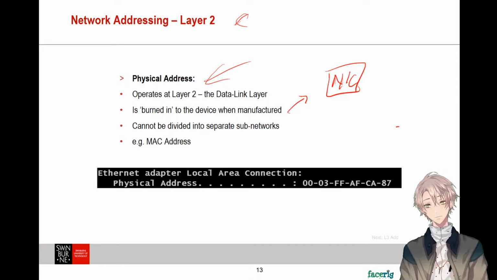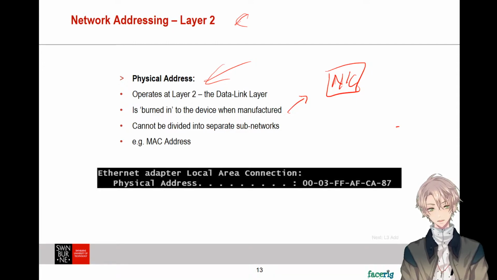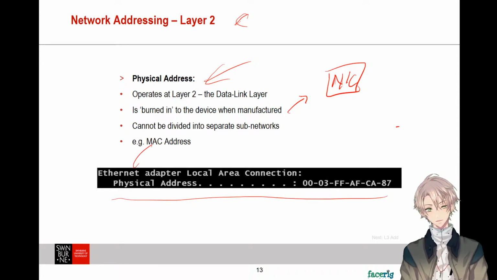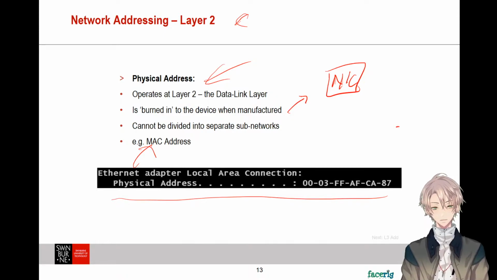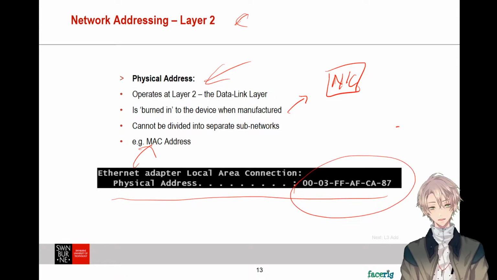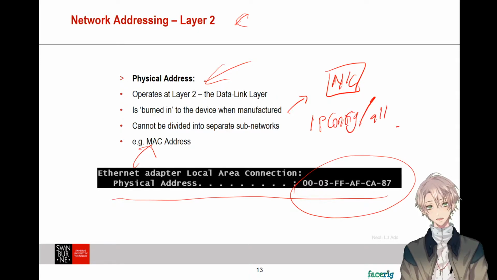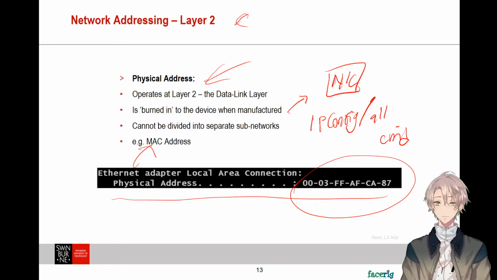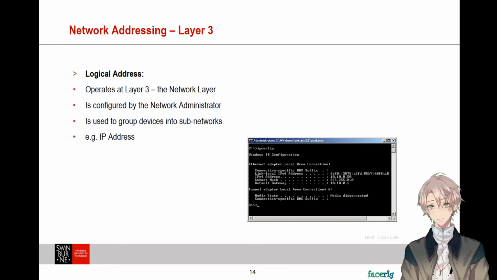MAC addresses cannot be divided into subnetworks. So physical address is equal to your MAC address. This is a MAC address. You can use ipconfig /all in your command prompt, your CMD, to check for MAC addresses.